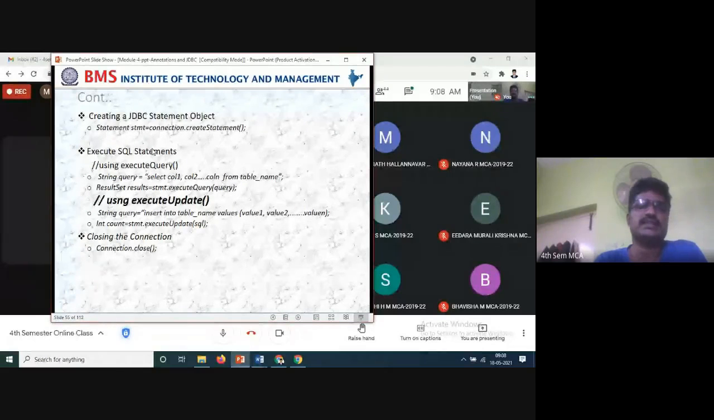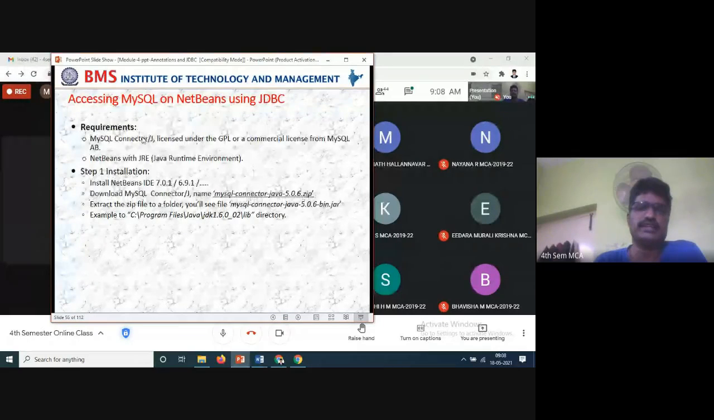Next is accessing MySQL on NetBeans using JDBC. The requirements: MySQL connector is required, which is licensed under the GPL or a commercial license from MySQL AB. Next is NetBeans with JRE, so the Java Runtime Environment is also required. These are all the things required.